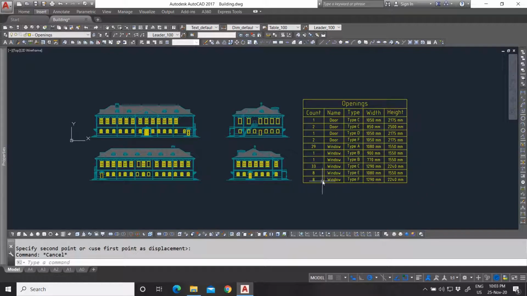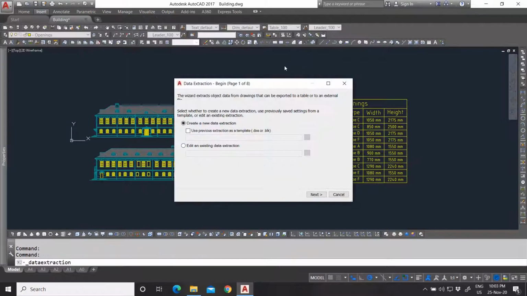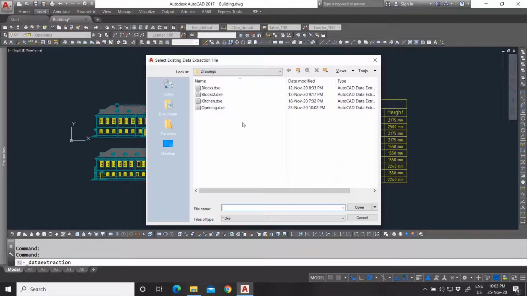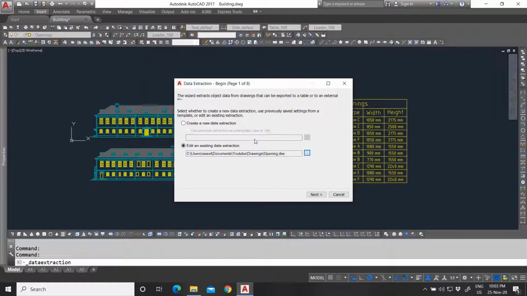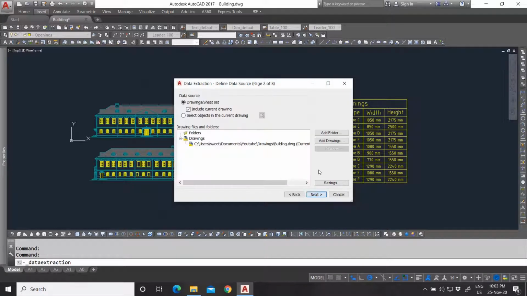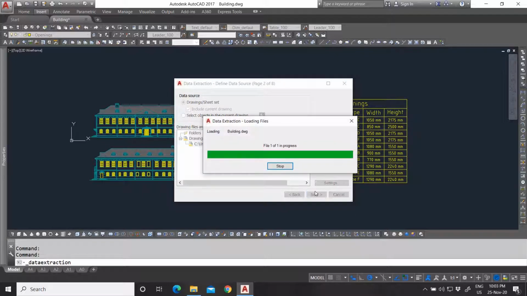So here you can easily make a spreadsheet. So you can also export it to Excel. So let us just do that. Now instead of making a new one, we just have an existing one. So let us just select the opening, click on next, include everything within my drawing, yes.